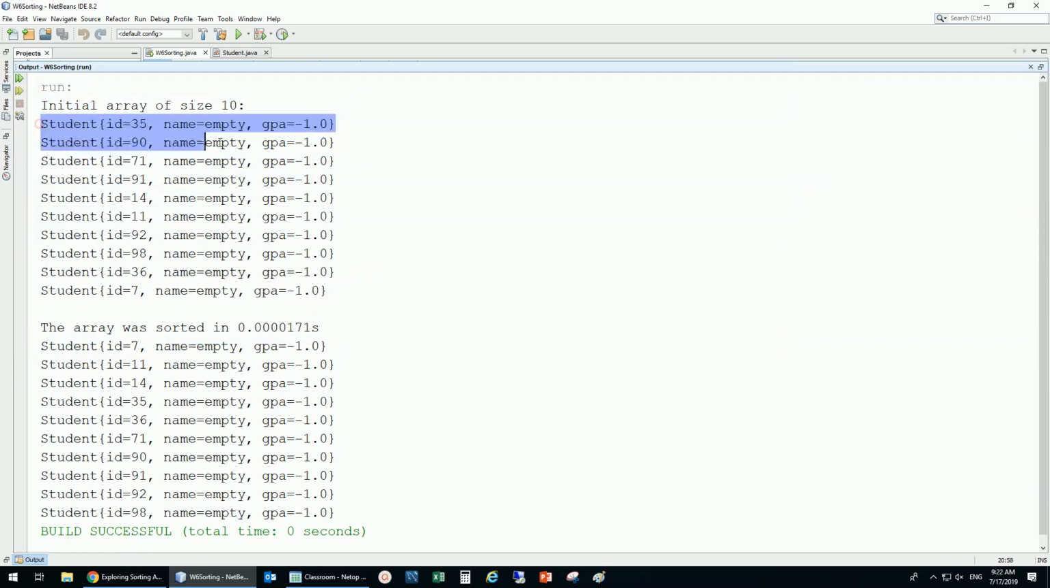These are the students before. All of them, as you can see, are empty with GPA -1, because I called the constructor with the empty name and GPA -1. Now they are all sorted based on their ID, as you can see.